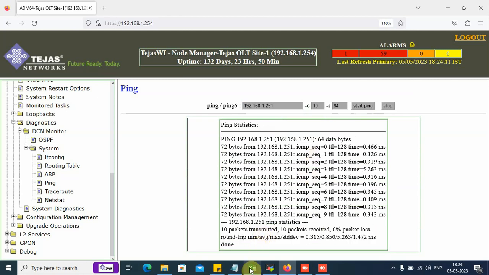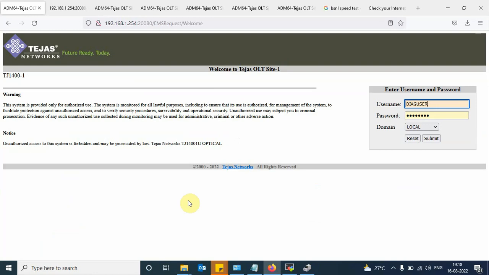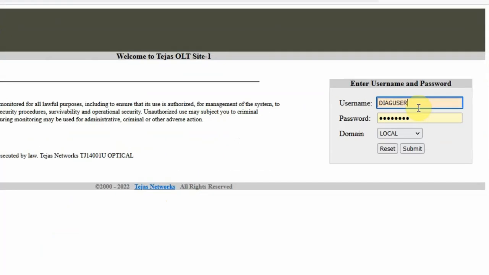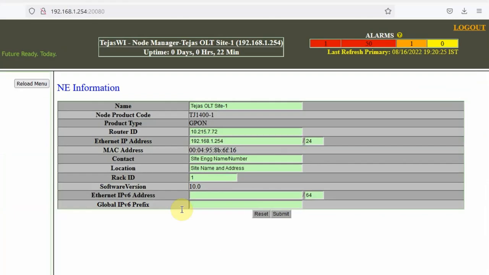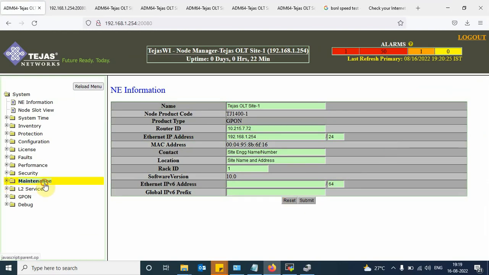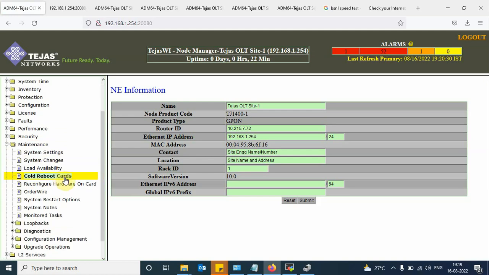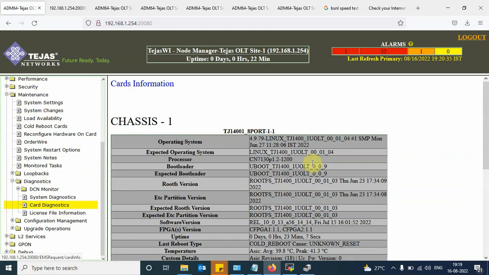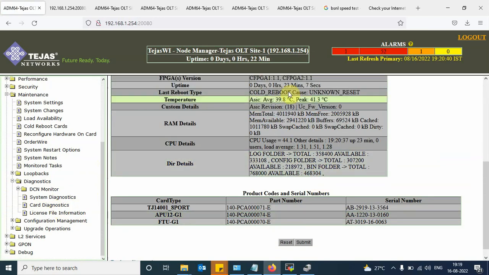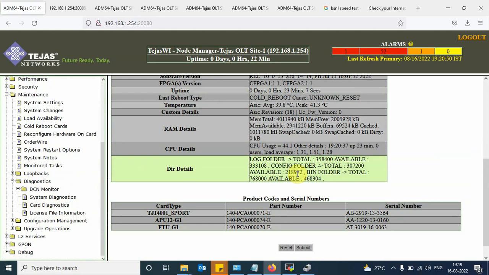Next, there is another user credential through which some critical operations can be performed. The username is diag user and the password is the same as the Tejas password. So we log in. Here we go to the left side maintenance menu. Under the maintenance menu, we see diagnostics and here we see the option card diagnostics. The details of the various software and the diagnosis of the cards are available only for this user credential.